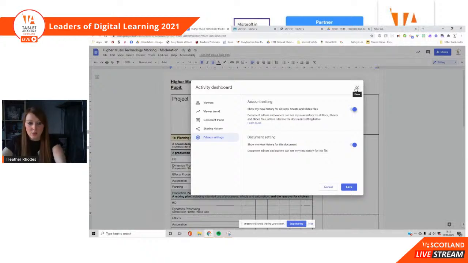And I think that gives a nice overview, especially if you've got a group task, you'll be able to see who's accessed the document and when, and what information, etc. is there.